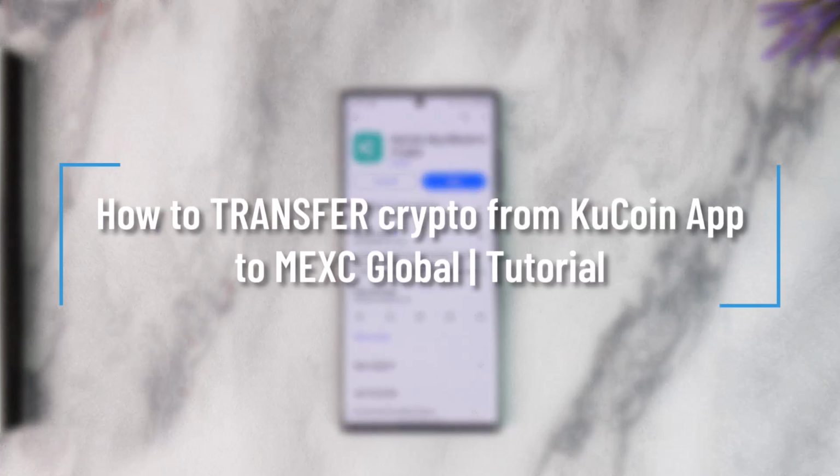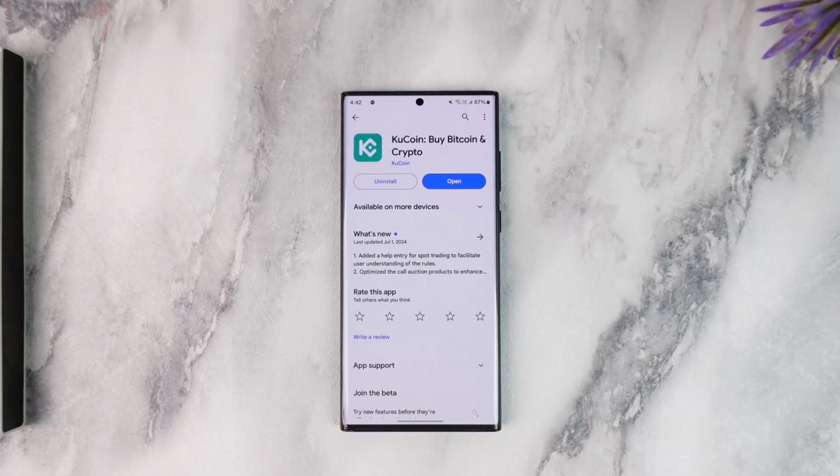How to transfer crypto from KuCoin App to MEXC Global. So whenever you're transferring crypto, you also have to remember, so let's say you had a bank account, and if you want to send money from one bank to another, what do you need? If you're doing it from mobile or online banking, you either need the QR code or the QR scanner or their bank account number. Similarly, that's also the case in the world of cryptocurrency.